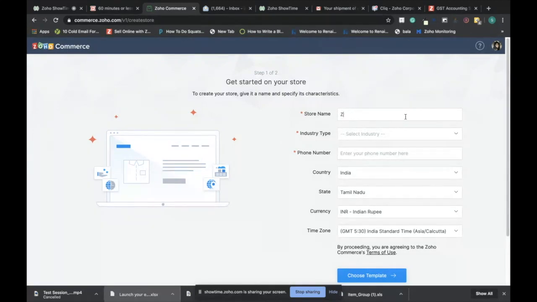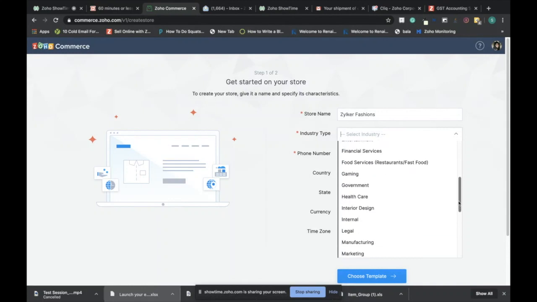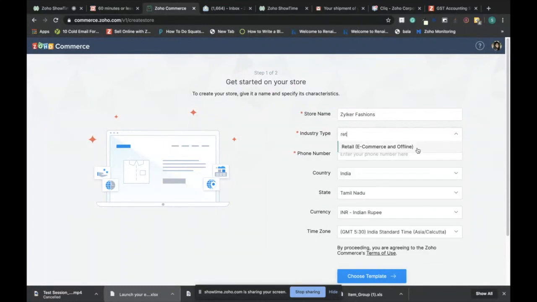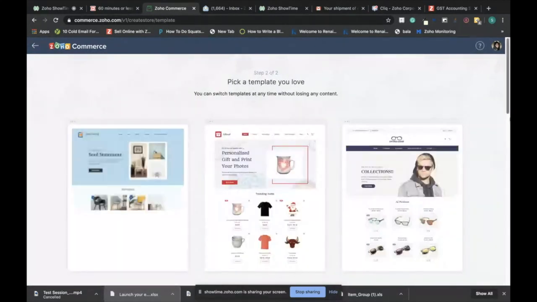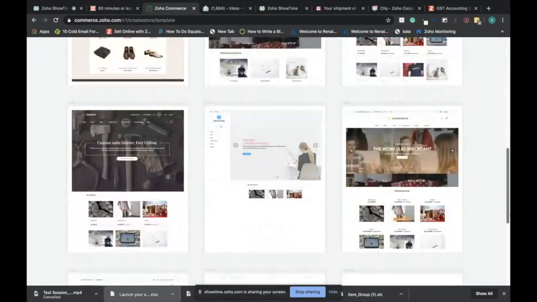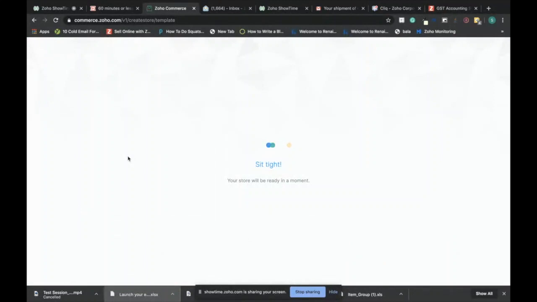Given the industry type, once you have entered the basic details of the product, we are going to go in and select a template. We have quite a range of templates that you can choose from. Once this template loads, I'm going to show you.